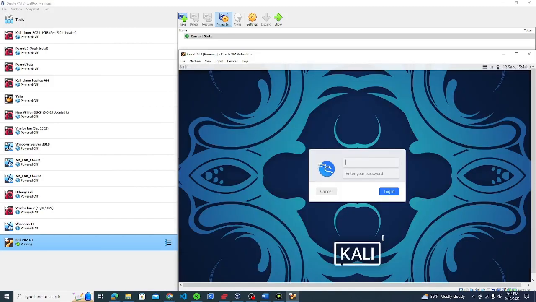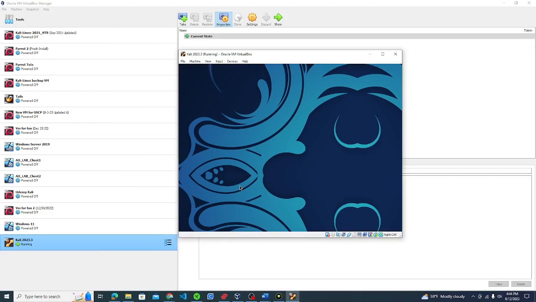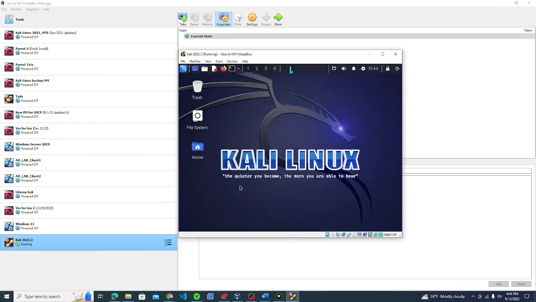All right, so here's the login screen. We're going to go ahead and select our very awesome username. We're going to enter that, PC Wizard. And then our very secure password. Hit enter. And there you have it. We have Kali Linux installed.